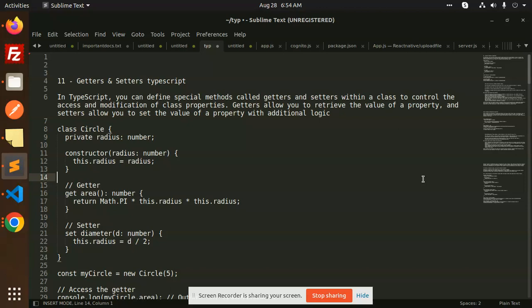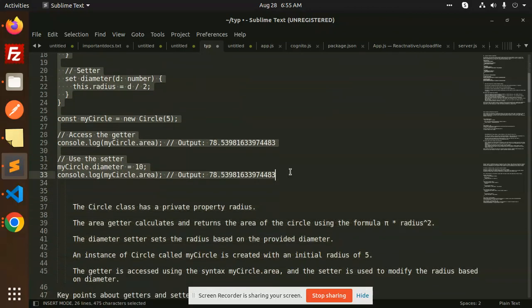So let's get started. In TypeScript, you can define special methods called getters and setters within a class to control the access and modification of the class properties. Getters allow you to retrieve the value of a property, because it's get, and setters allow you to set the value of a property with additional logic. Okay, take an example. Let me copy this one, and let's try to understand the code.